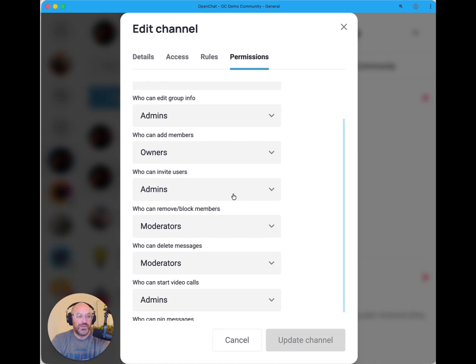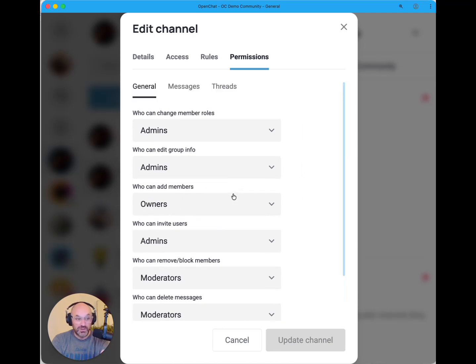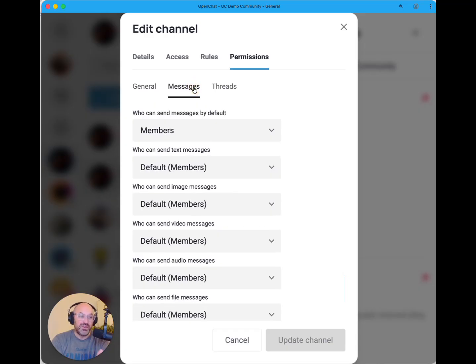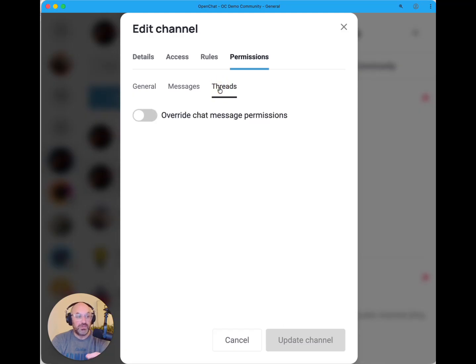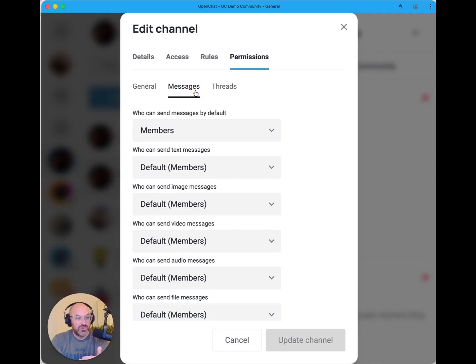On the channel level, we have all the same permissions that you get at the community level, but this only applies to this one channel. But then we also have the specific permissions that apply to each of them on the message level and then the threads level. By default, threads, which are threads attached to a message, will mirror the rights assigned in the messages controls, but you can obviously go in there and make them highly detailed.